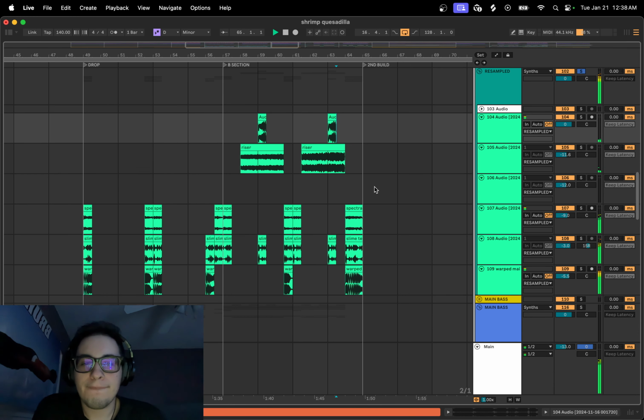Delay, just for some space. OTT, glue everything back together. Saturator, bring everything back up in volume. EQ, boost some of the mids where the tonality's really at, just so you can hear a little bit better, and then just make sure the lows are cut out again.